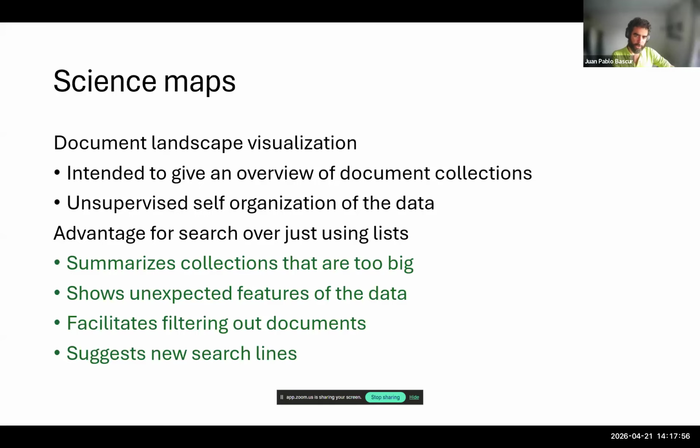And this is also self-organized. So in theory, you shouldn't intervene in how the landscape is being created because you want the landscape to speak for itself. And this has an advantage over just using lists. So if you use a list, you have to go paper by paper. But if you visualize your list, or something that is bigger than your list, as a science map, first you can summarize the collection. You can see the topics within the collection instead of going paper by paper.